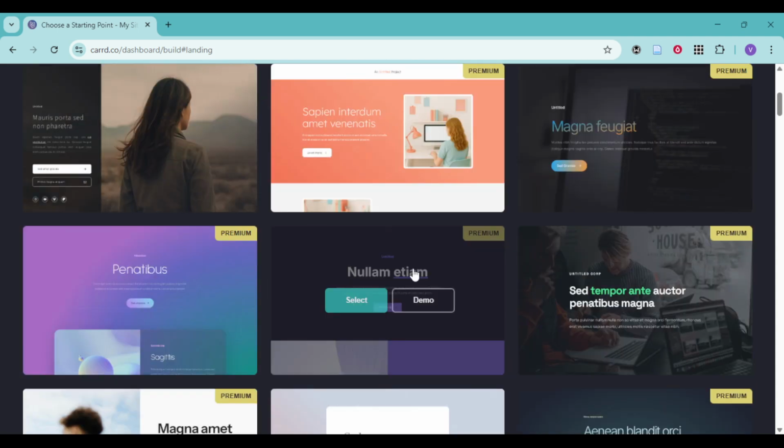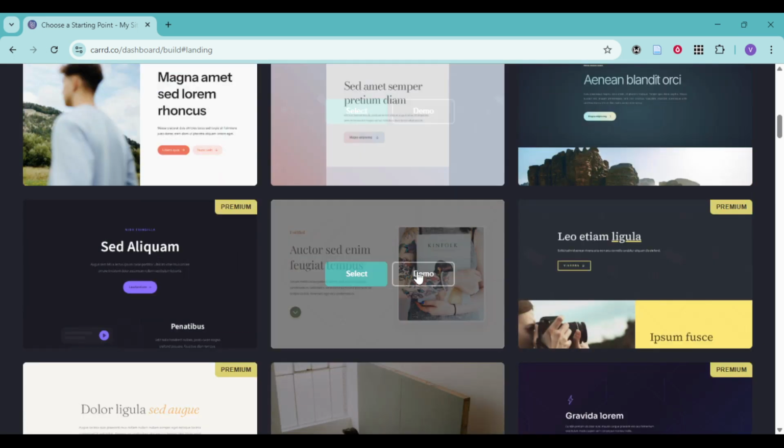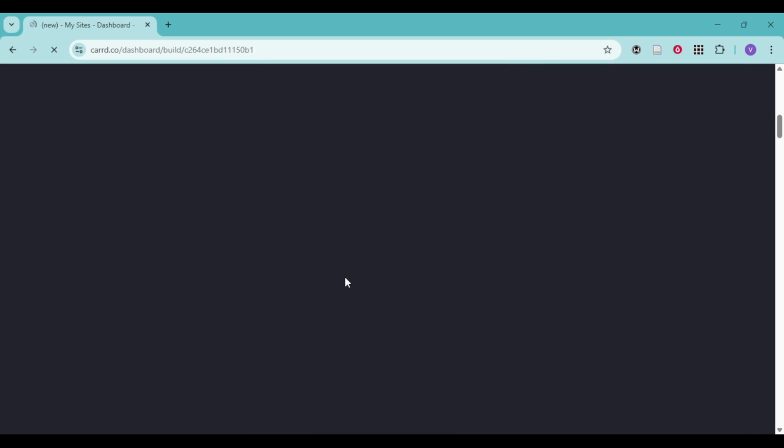A strong headline, a short explanation, and a clear call to action button. Pick a layout that feels close to your vision. You can always tweak fonts, colors, images, and sections once it's loaded.